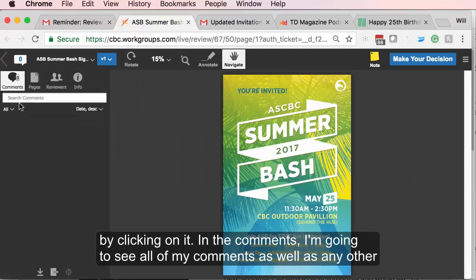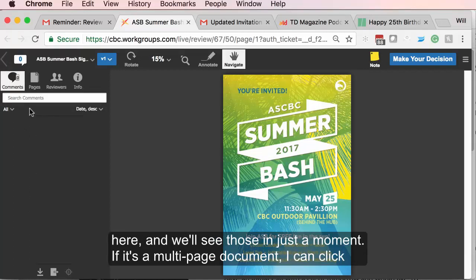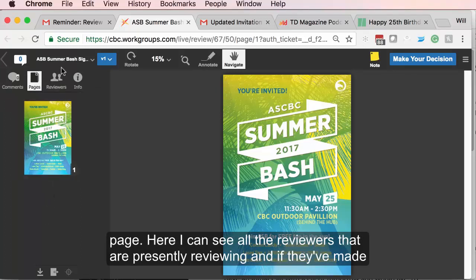In the comments, I'm going to see all of my comments as well as any other comments made by users who are reviewing the document at the same time I am. They'll show here, and we'll see those in just a moment. If it's a multi-page document, I can click on pages and I'll see thumbnails of the pages that I can click on to jump right to that page.